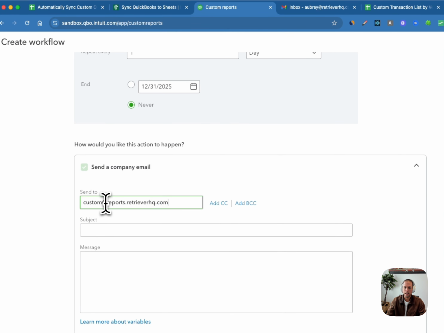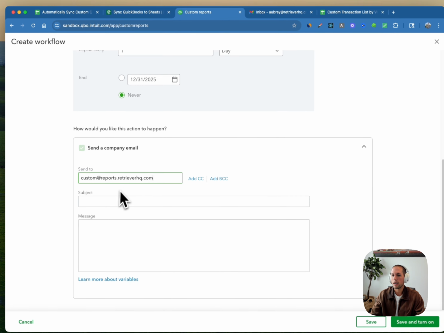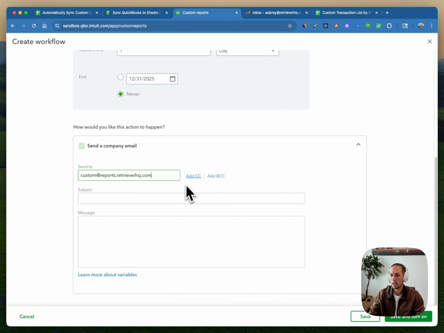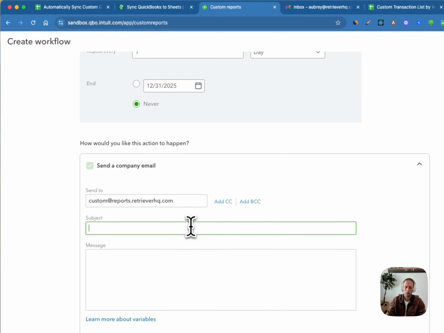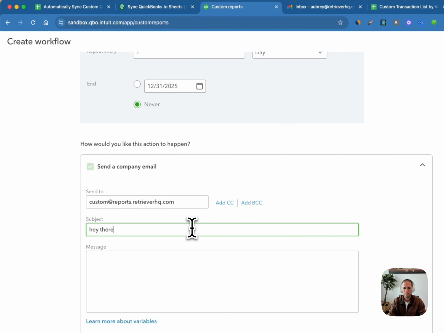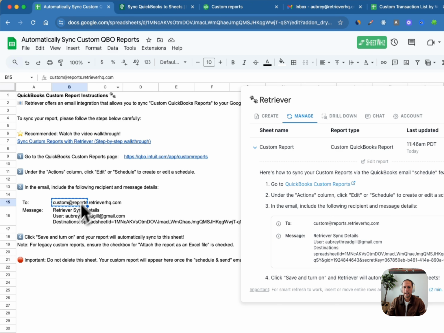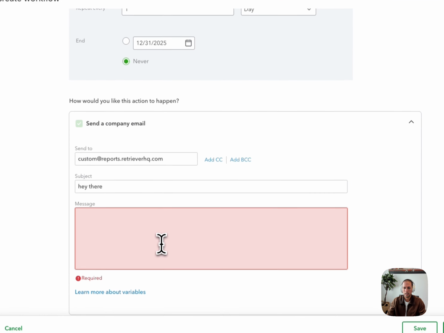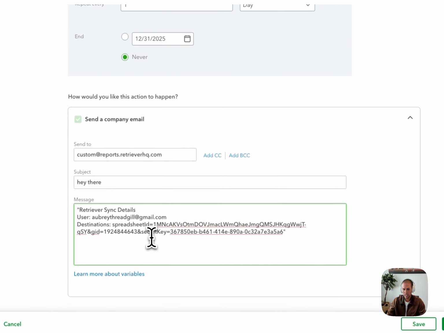So I'm going to paste in custom@reports.retrieverhq.com. We could also CC or BCC this address. Let's say if we're sending this to team members and we just want to hide the Retriever email address, that works as well. We'll give it a name. Now in message, we want to take the message contents, copy them, and paste them here.